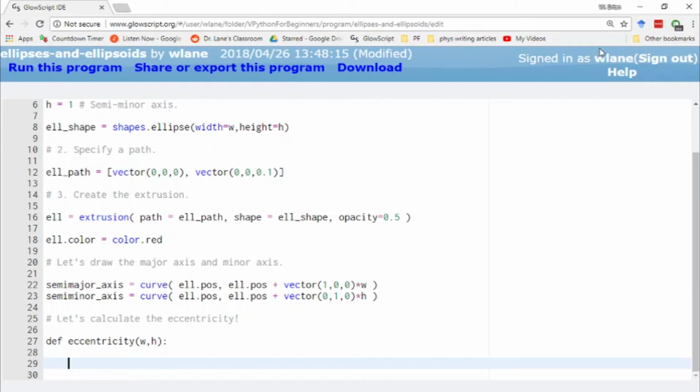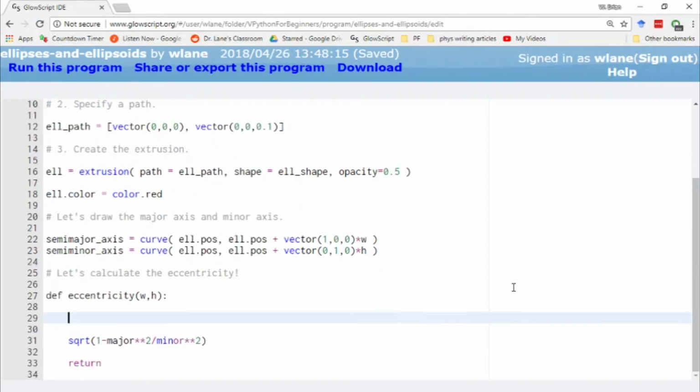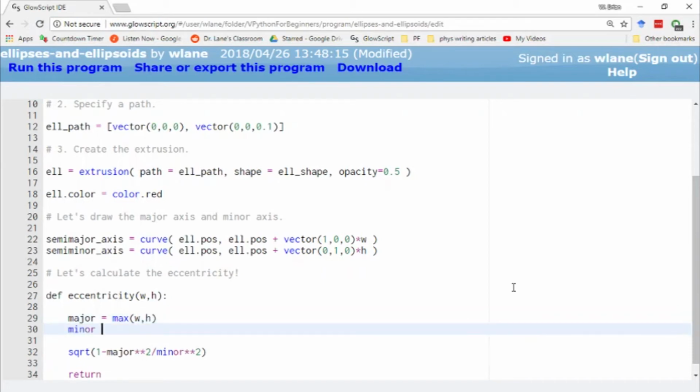And to calculate the eccentricity, you have to take the square root of 1 minus the semi-major axis squared divided by the semi-minor axis squared. I'm writing it a little differently here because suppose somebody got these flipped around and put them in the wrong order. We wouldn't want that to happen. So as a failsafe, we're going to call the semi-major axis the maximum of the two, W and H, and the semi-minor axis the minimum of the two.